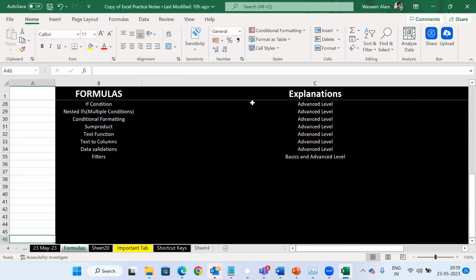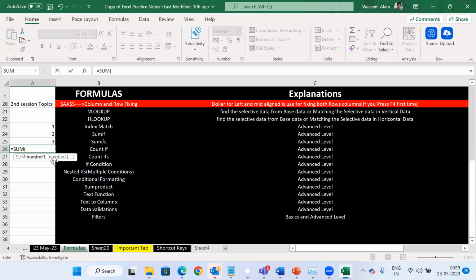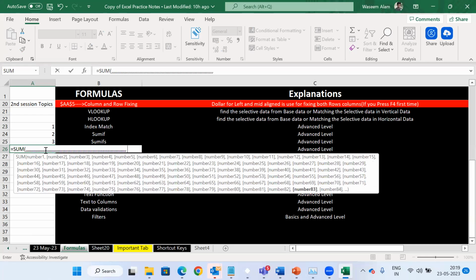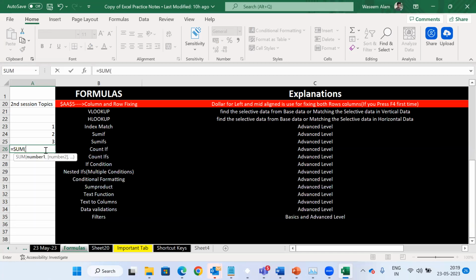Like here, 1, 2, 3. These are all numeric values. But here, if I use some formula, there are multiple numbers we can add, comma, comma, multiple numbers. Like number 1, number 2, number 3. Here is my open bracket. This is my close bracket. Now I entered here. Now I got some output.